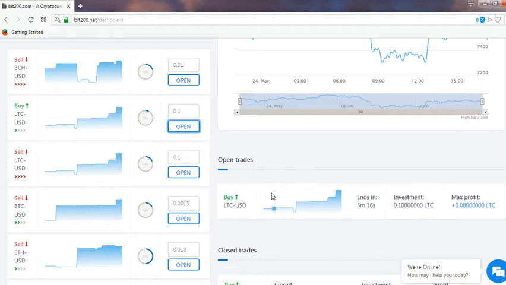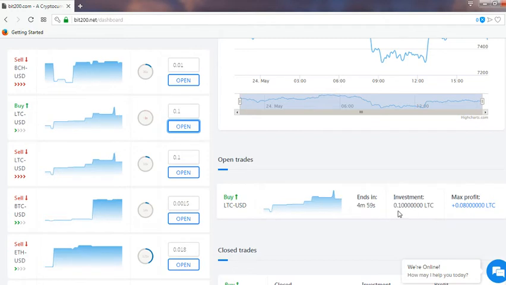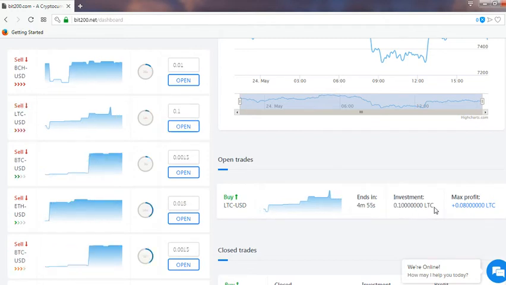Okay, here you can see the flowing chart. It shows the price change, the expiry time. As you can see, it's going to end within 5 minutes and a couple of seconds. Here you have the amount of the investment. Remember, the amount of investment is always the amount of cryptocurrency, not dollars, right? And here you can see obviously the profit.